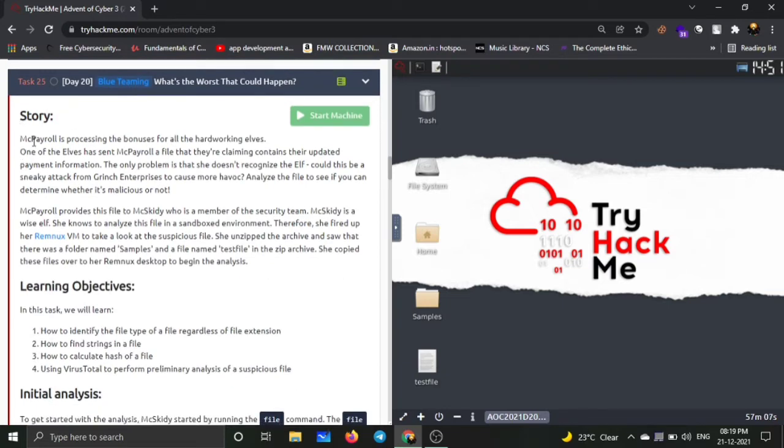The story: McPelor is processing the bonus of all the hardworking elves. One of the elves has sent McPelor a file that she claims contains her updated payment information. The only problem is that she does not recognize the email address, which could be a snakey attack from Glitch Enterprise. You have been asked to analyze the file to see whether it is malicious or not.